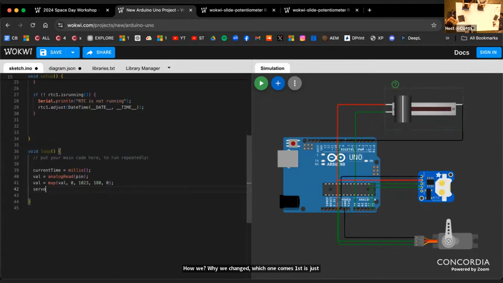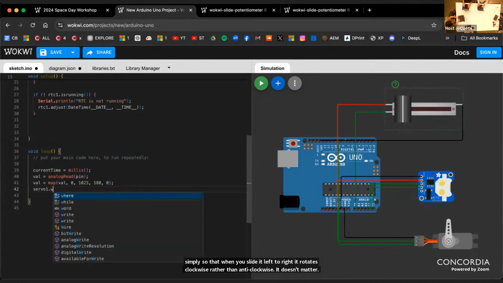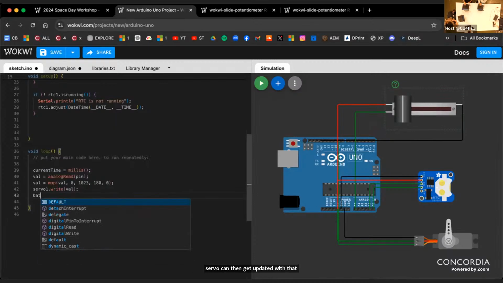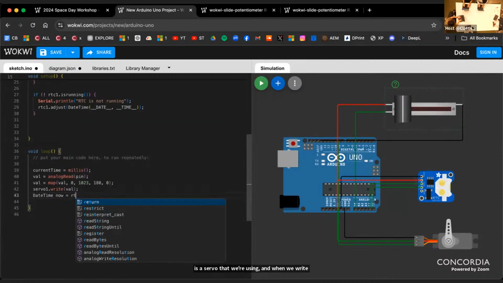And then we're going to write that value onto the servo, so the servo can get updated with that value, which is what we're doing with .write(val) over here. Servo 1, remember, is the servo that we're using. And when we call .write on it, it simply updates the degree of the servo.